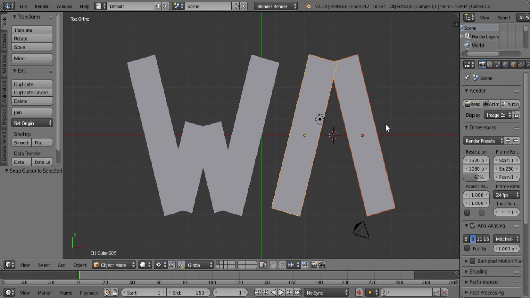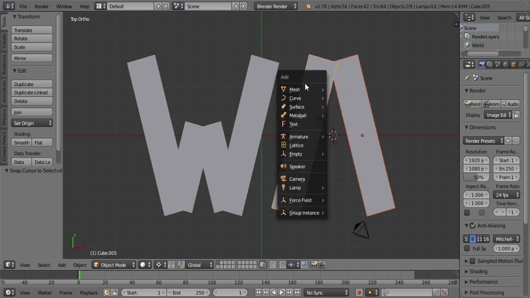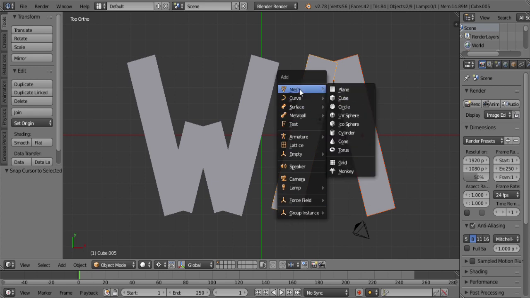And now it's time for another menu. I'm going to add a new cube. I press Shift A and you get the add menu. You can add a lot of stuff here. I'm going to select the top one, mesh, and you get another list, and I'm going to select the cube.